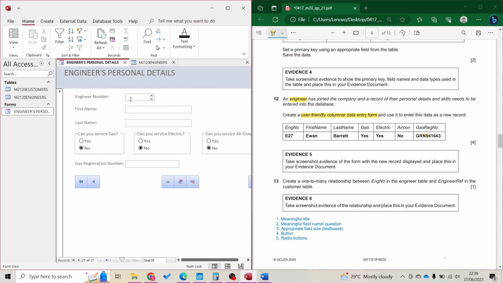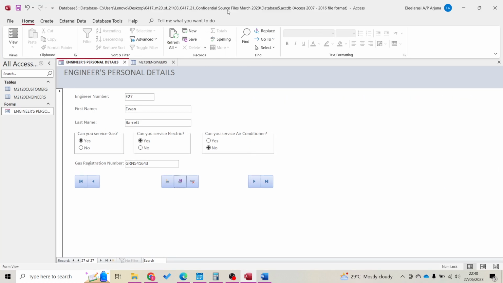Alright, so engineer number is E27. First name is Evan. Last name Everett. So it's yes, yes, and no. GRN 541643. Save. Okay, done. So evidence 5 will be this.